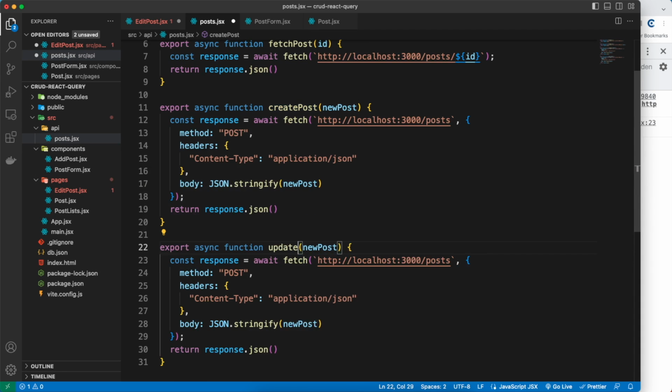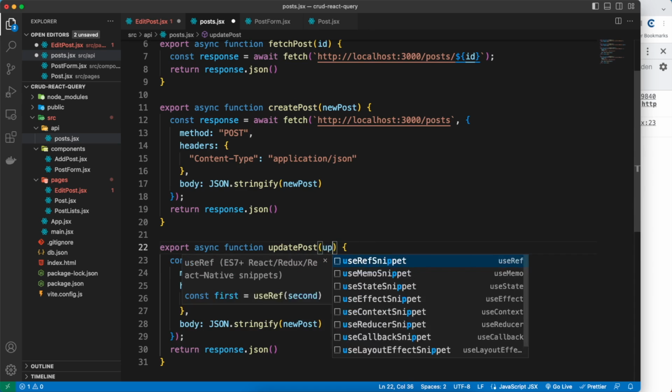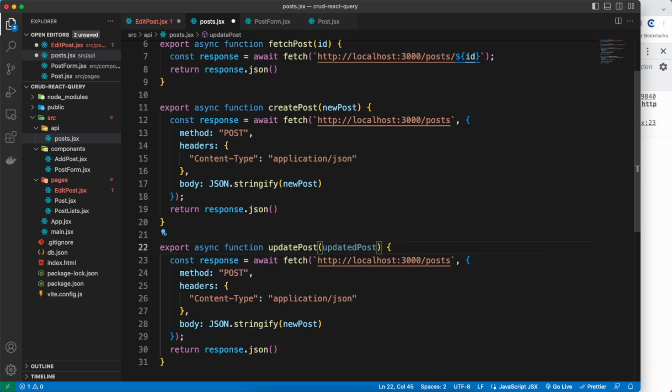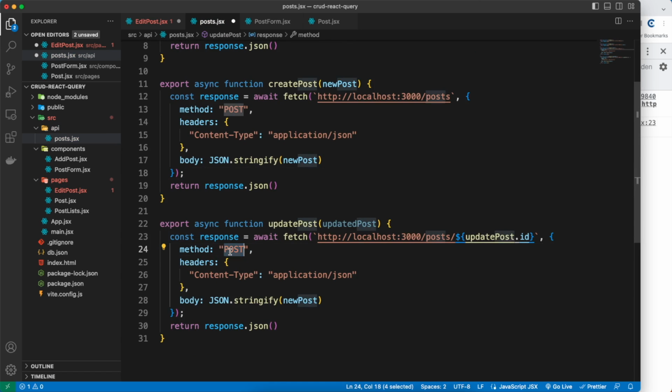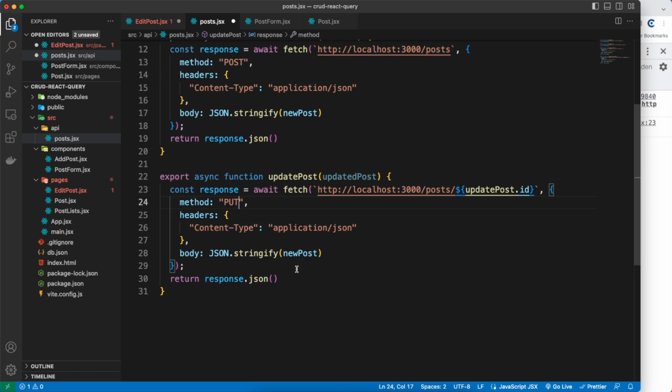So I'm going to say updatePost, and inside the updatePost here, basically we need to send the updated post just like that. Also we need to send the specific ID here. So you can say updatedPost.id. And the method here should be PUT like that, and everything else looks the same, this is going to be updated, right? Everything will look the same, I think. So it should be updated here. Wait, here we go. All right, cool.